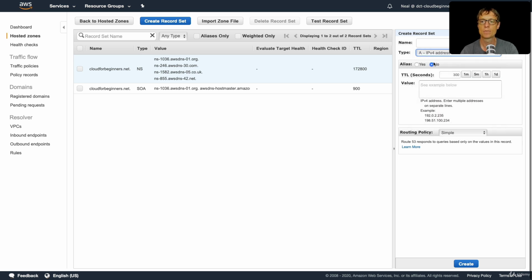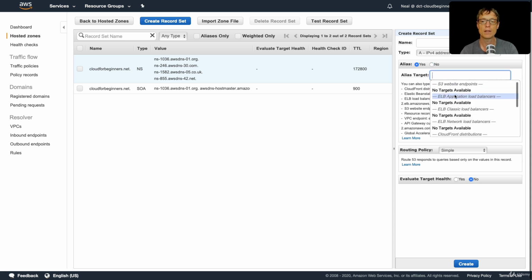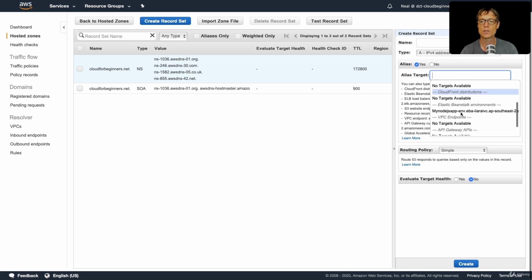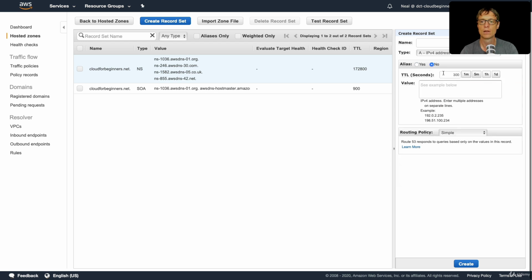Let's leave it on A. You can then choose to use an alias. And this is something we'll use later on in this section, where you can then point at load balancers and CloudFront distributions, Beanstalk environments, and so on. So it's a special type of AWS record which you can point straight at AWS services. You then get to put in your values. So this is where you might put your IP address, for example, and a routing policy.